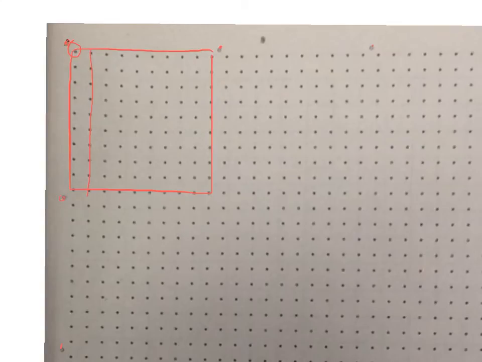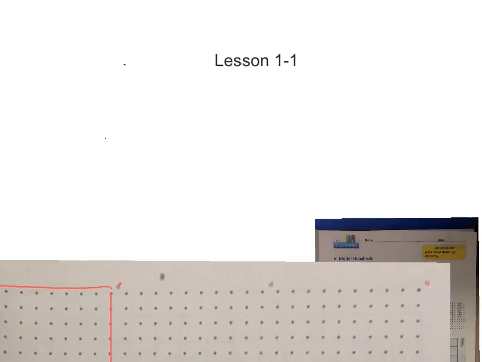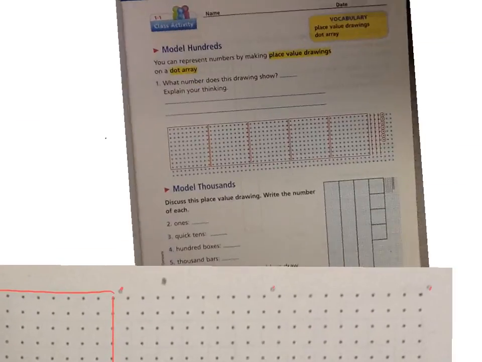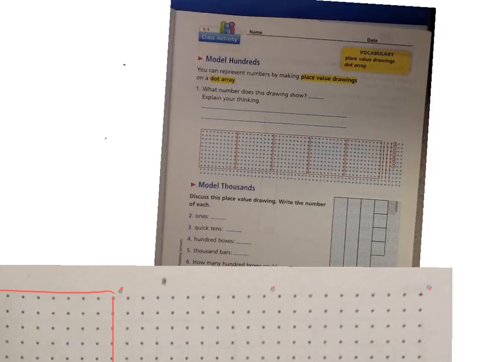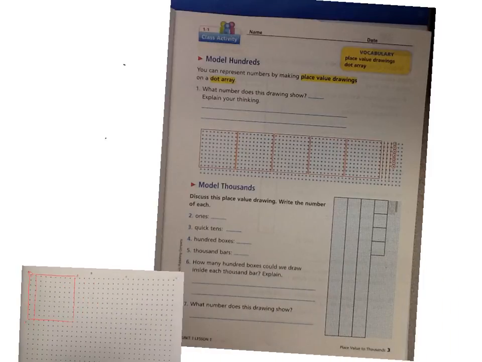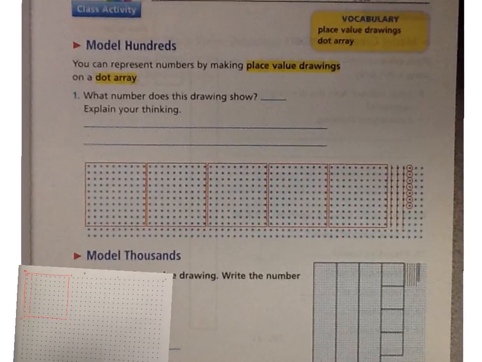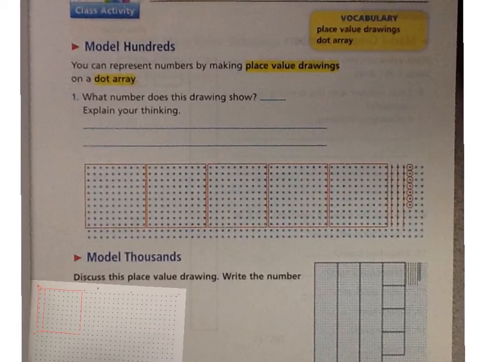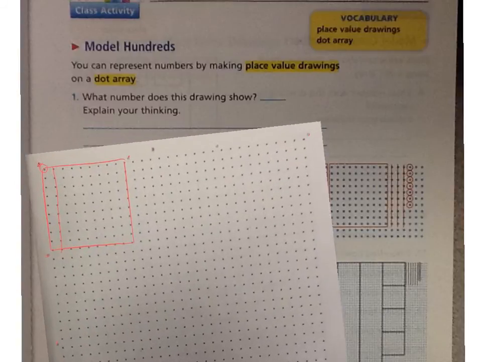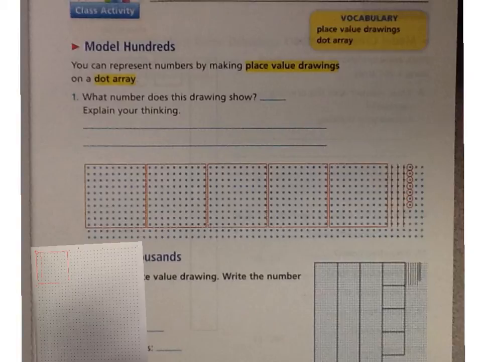Knowing that, let's turn to page 3 in your journal, or your activity book. And on the top, it shows you how you can represent numbers by making place value drawings on a dot array. That's what this is, a dot array. What number does this drawing show? Explain your thinking. I want you to pause it and try to figure out what this number is showing you. Knowing what we just learned about how to circle for the ones, line through are the tens, and the squares are the hundreds. Okay.